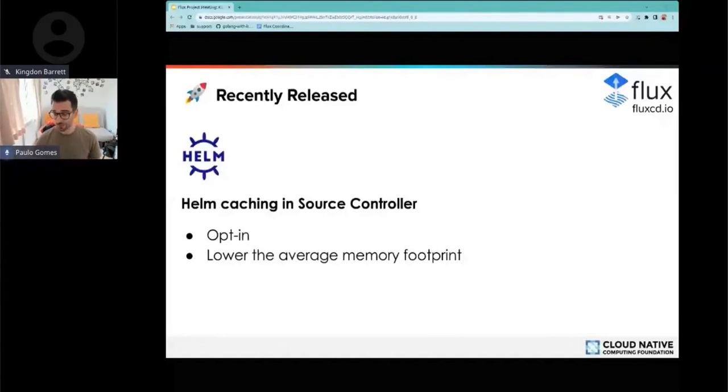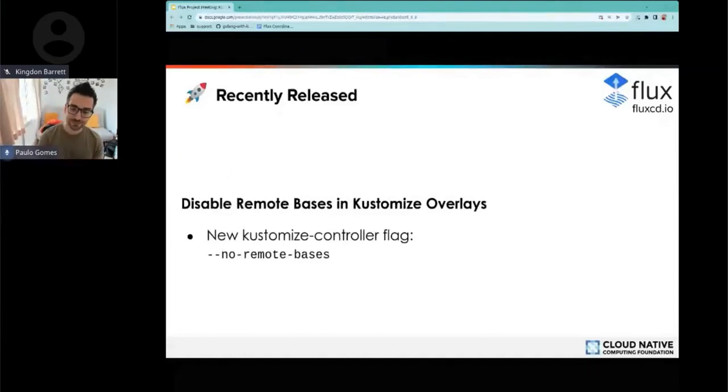We're looking into some optimizations on this later on. I'll briefly talk about that, but I just wanted to highlight that this is not what we're doing right now. We just have the caching, which will already help the users a lot, and this is already shipped. Cool. Another one, which is actually quite exciting, is disabling of remote bases and customized overlays.